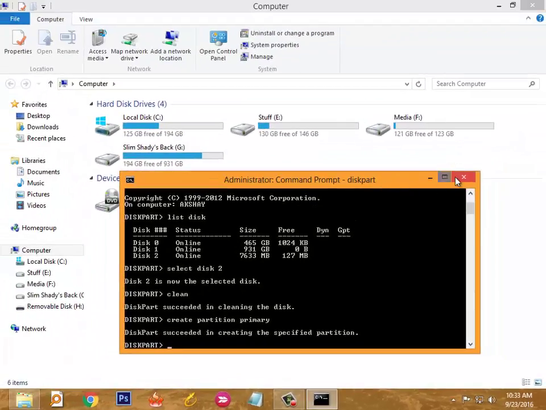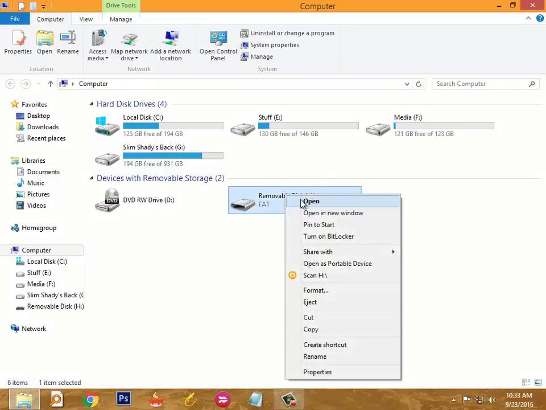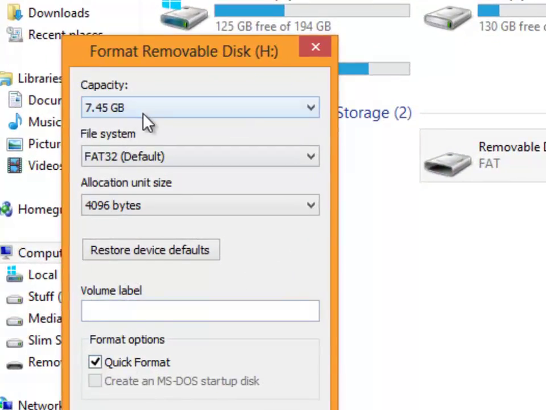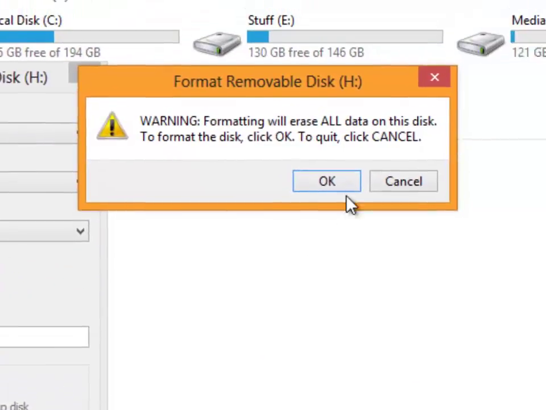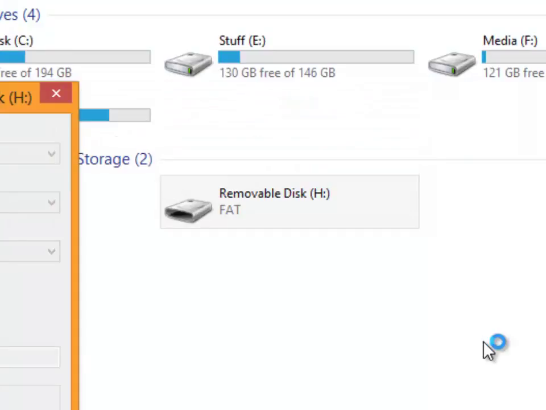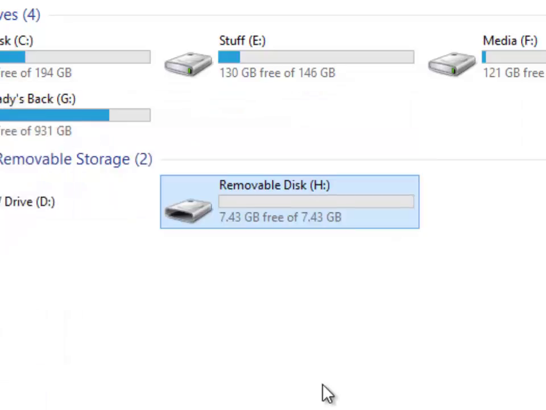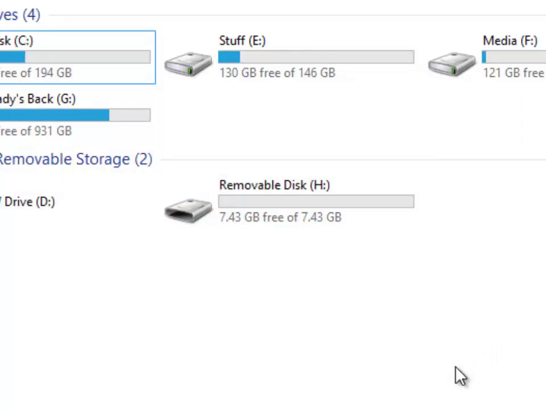So for that, just exit the command prompt, right click on your disk and click on format and go for quick format. As you can notice here, the capacity of the pen drive is retained. It's again showing 8 GB. Congrats, right? Now do a quick format on this so that the pen drive will be usable again. Yes, now your pen drive is back to form.